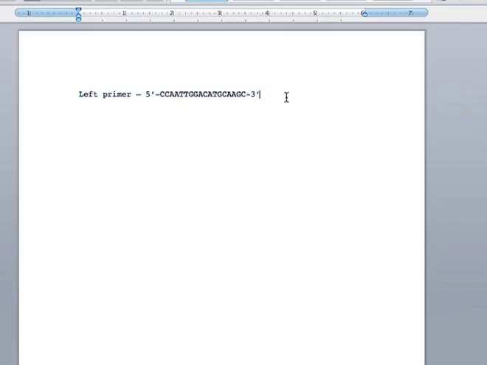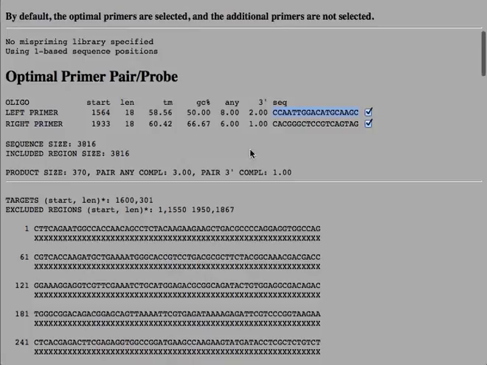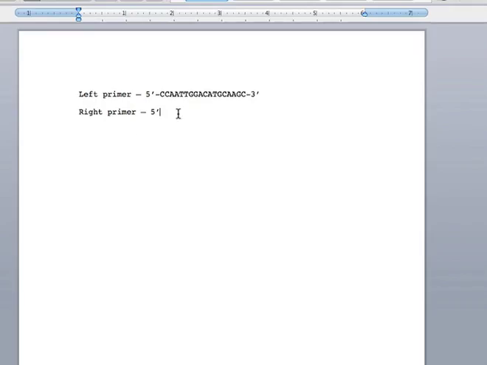Okay. And then the right primer. I have to go back here to grab that right primer. And it also is from 5' to 3' here. But you'll see in a minute that the right primer is going to cause us a little bit of trouble. But we can figure it out.